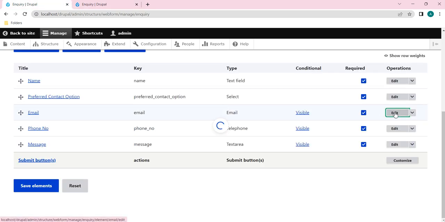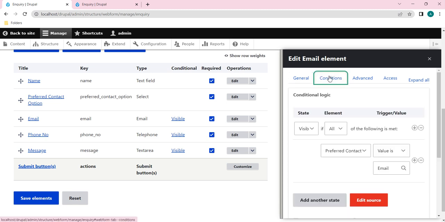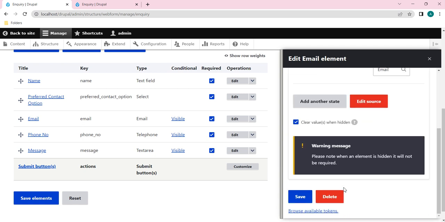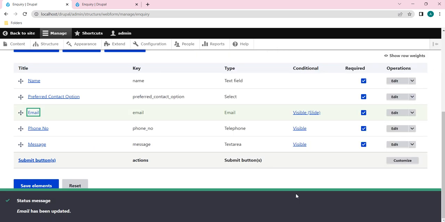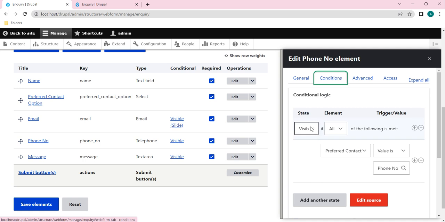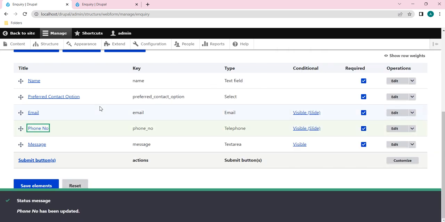Here I click on the email edit option and go to the conditions. Here you can see the state is there, right? We can make it visible slide, so it will come in the form of an animation. Let's do the same thing for the phone number as well. Click on the phone number edit option, click on the conditions, click on visible slide and save it. Now you can see that visible slide is coming up.